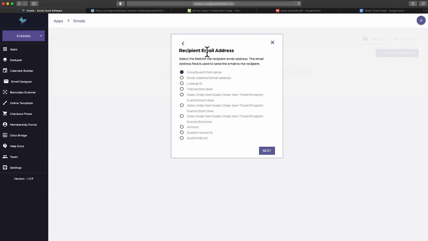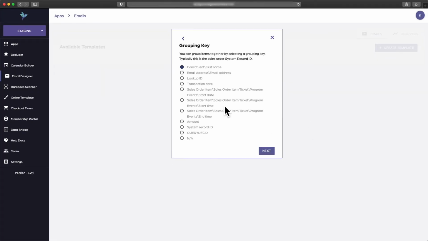And then we're going to go ahead and ask you a couple questions about the actual email configuration, and that's what we're going to do here now. And the first one here is email address. So we're going to select the email address. Now for the grouping key, it's really important that you select system record ID, because this will allow us to group all the duplicates in the query that belong to the same sales order as one item instead of having multiple emails go out for the same sales order. So it's really important that you select system record ID here.